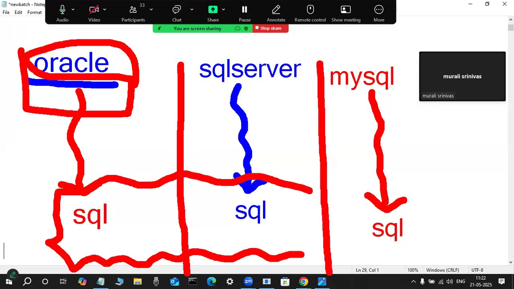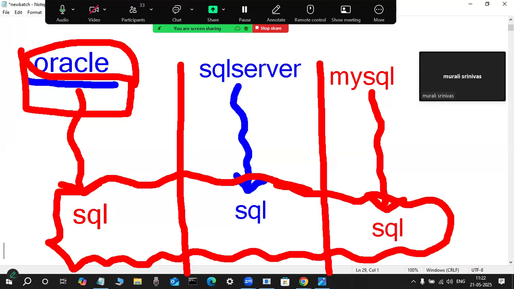I am confused only. Anybody having an idea? Are all these SQL languages same or different? Only one answer is correct. Very good. So many fellows are telling, Murali sir, these all SQL languages are same. They are telling only. That is the wrong answer. That wrong answer means I will tell you. These all SQL languages are different.